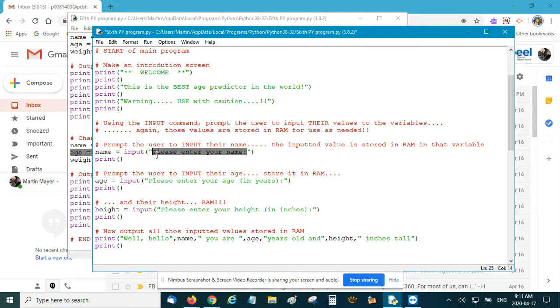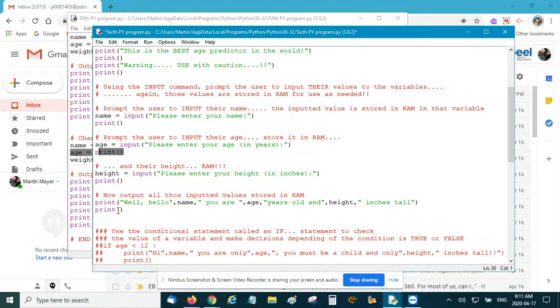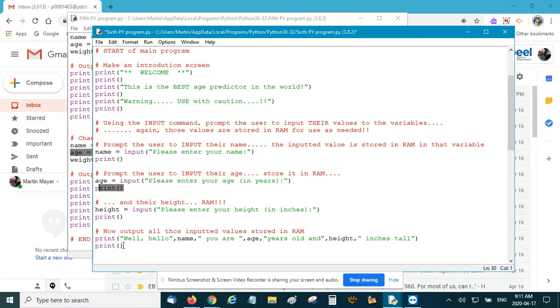Please enter your name. When that gets inputted, that value the user types will be assigned to that variable stored somewhere in RAM. Input their age, stored in RAM. Input their height, stored in RAM. Some of you guess why I've used these blank print statements. And then at the bottom, I print out, go back to RAM, whatever the user inputted, and then I put them out. Let's see if it works.